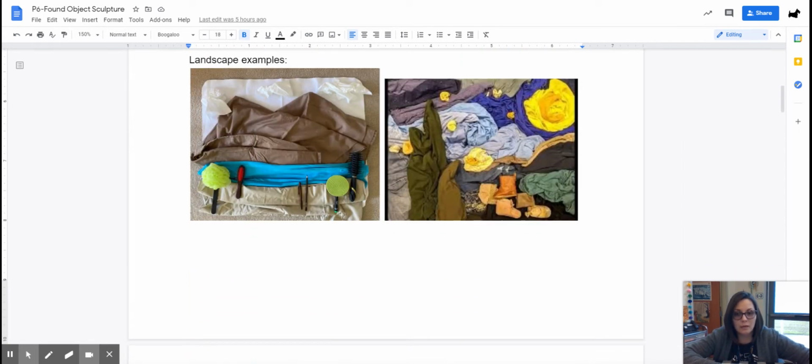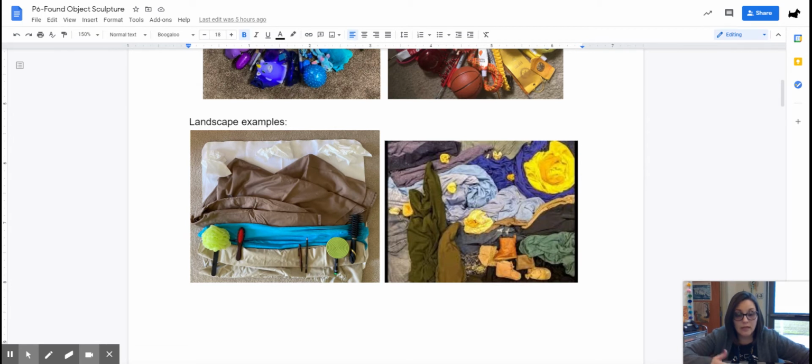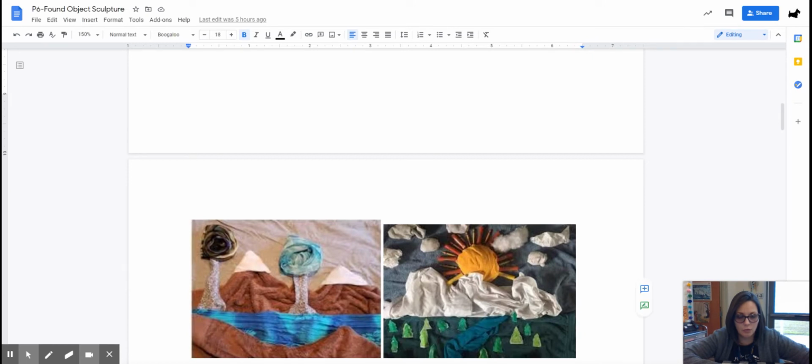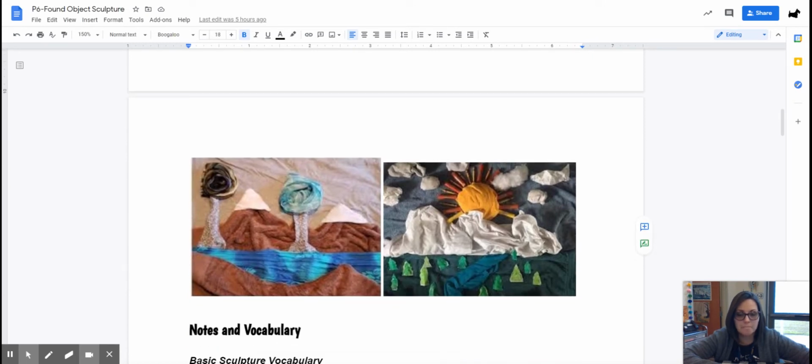As for the landscape portion of this project, you are gonna be taking laundry items like blankets, sheets, clothing, towels, anything that you've got laying around in your house that you can then mold and form into a landscape, just like the examples shown. Here's a few more examples, okay?